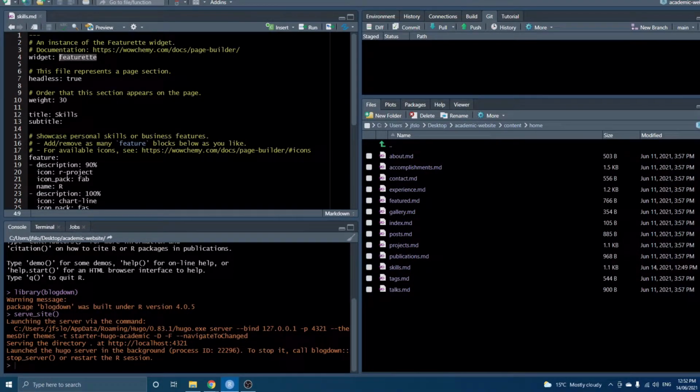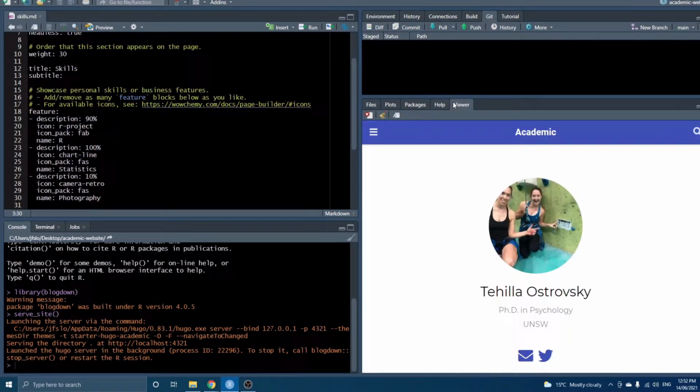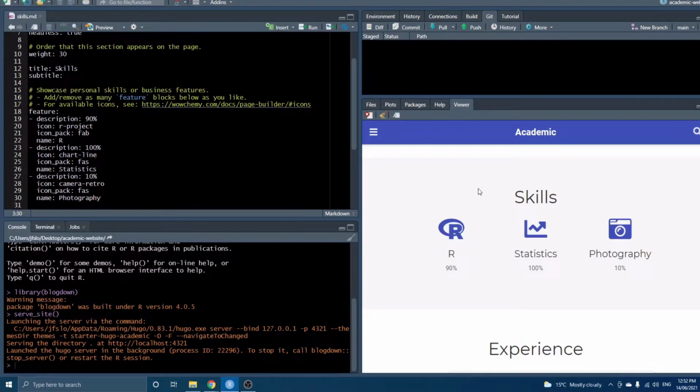If you want to learn more about the different types of widgets, you can go to Wowchemy and read the documentation there. But for now, we're just going to keep the default widgets that they have set up because it looks really clean and it's well organized. So let's have a look here again at our skills. We can see the title is skills. We'll keep that. We have 3 different skills listed: R, statistics, and photography.